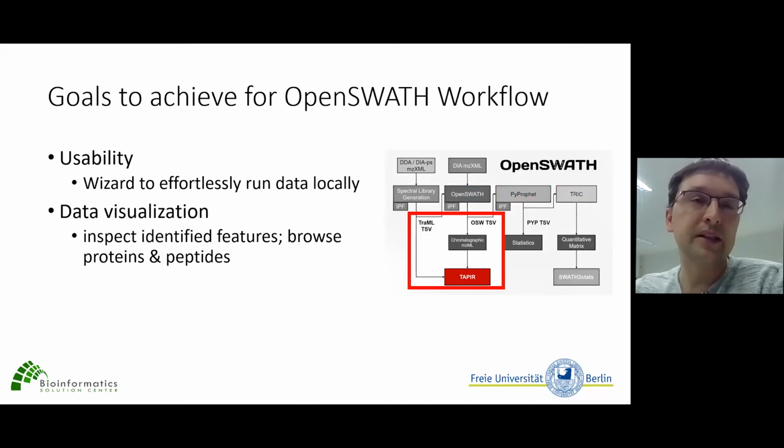And the second part is data visualization. You want to know, what did I identify, and is it actually any good? So you can browse the data. There's going to be a tree structure, from proteins to peptides and feature groups, and you can just look at this tree and look at the data and the annotation, and then decide if the algorithm did a good job or not.